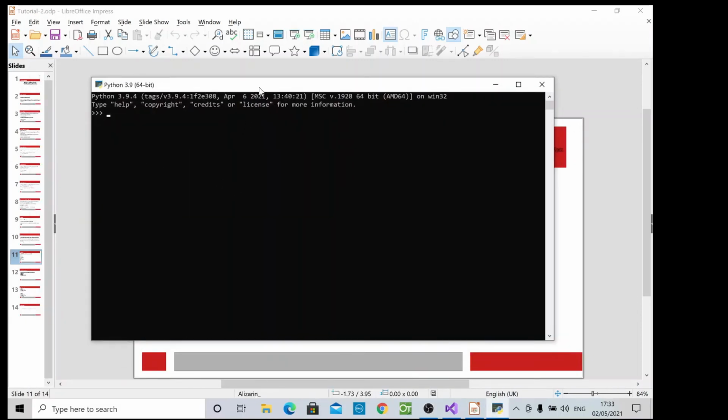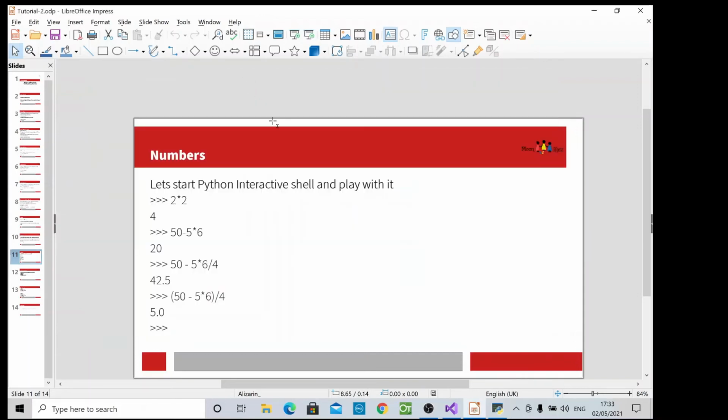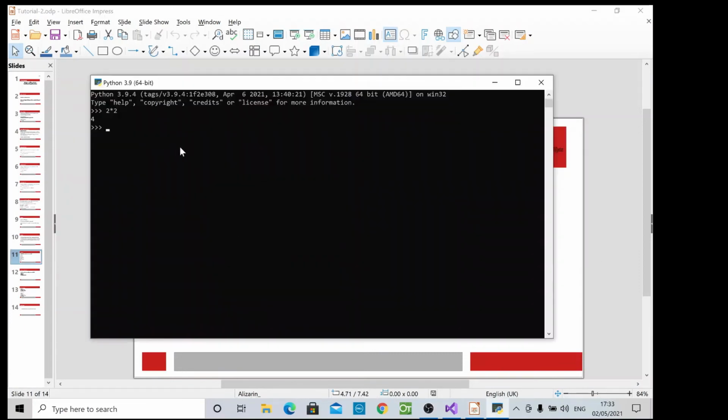This is our Python interactive shell. Now let's write 2 star 2, 4. So it works as a calculator. You can try these expressions given over here and you will see the results will be displayed on your screen. Let's move forward.